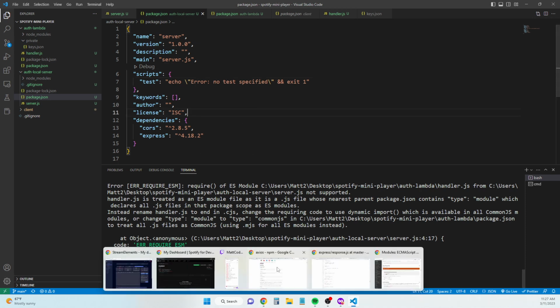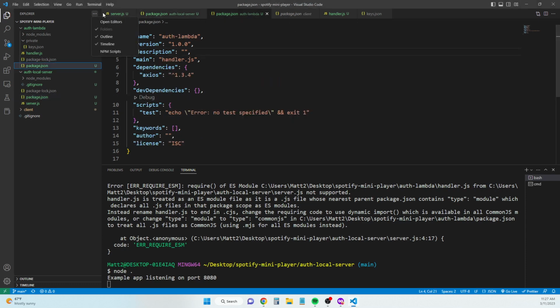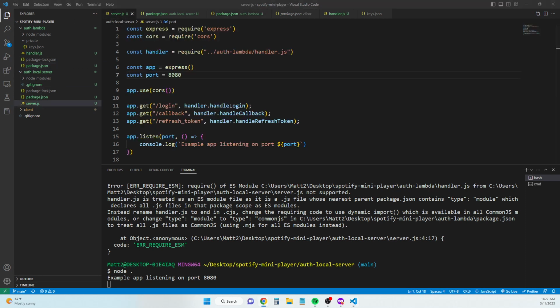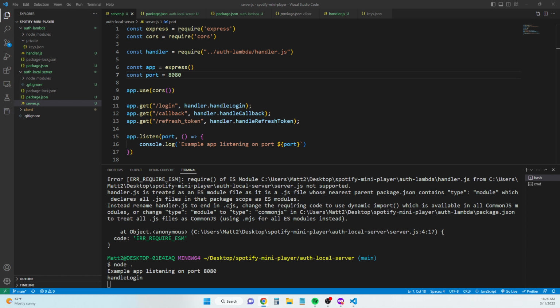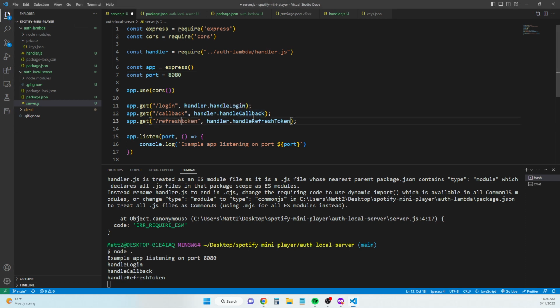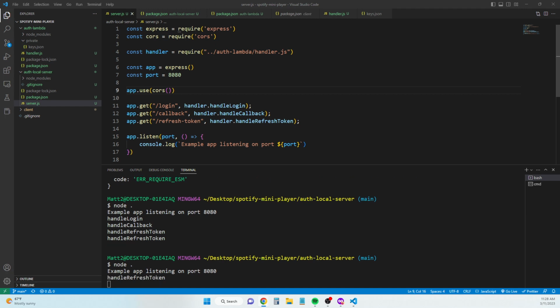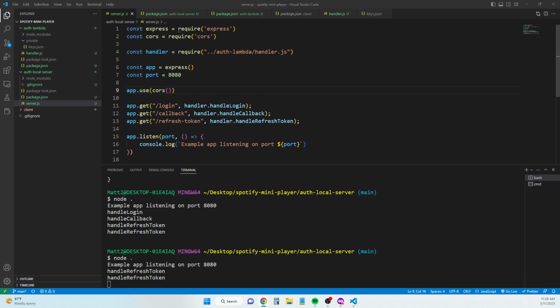All right, so 8080. Login. Handle login, nice. And then callback. Handle callback and refresh token. I think this should probably be that. Still doing that one. Switch it over. Yeah, that's good. Handle refresh token, cool. All right. That was easy.